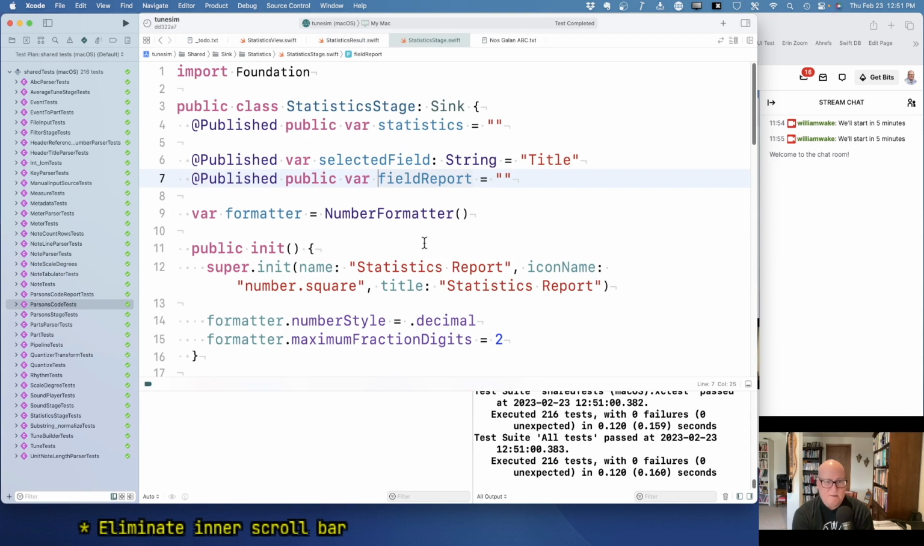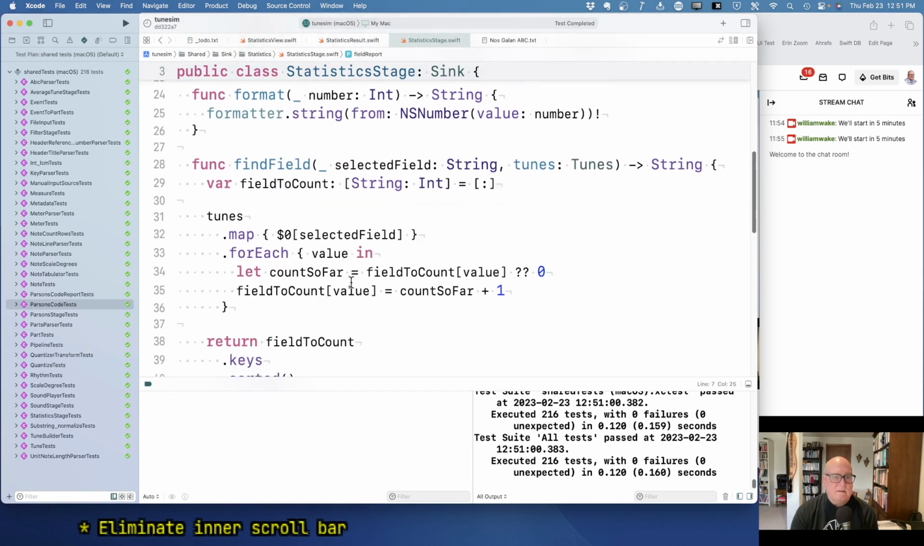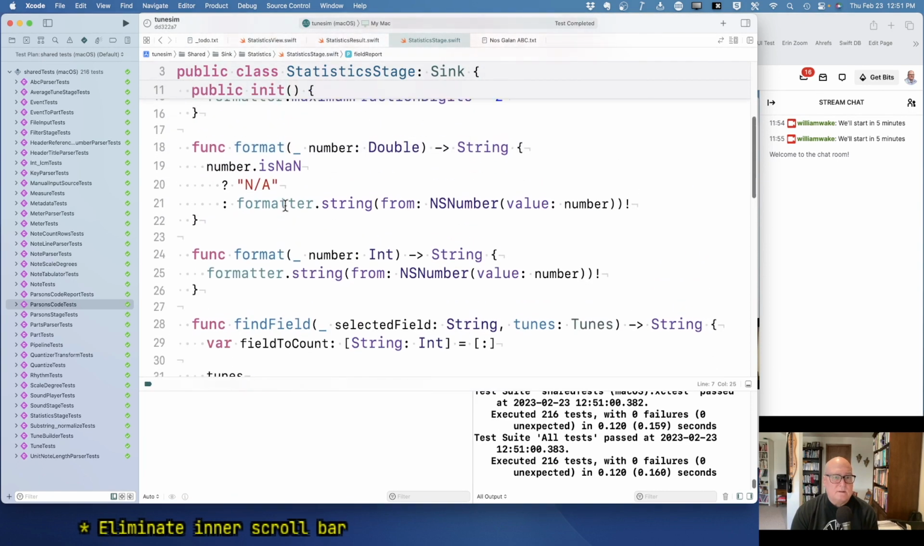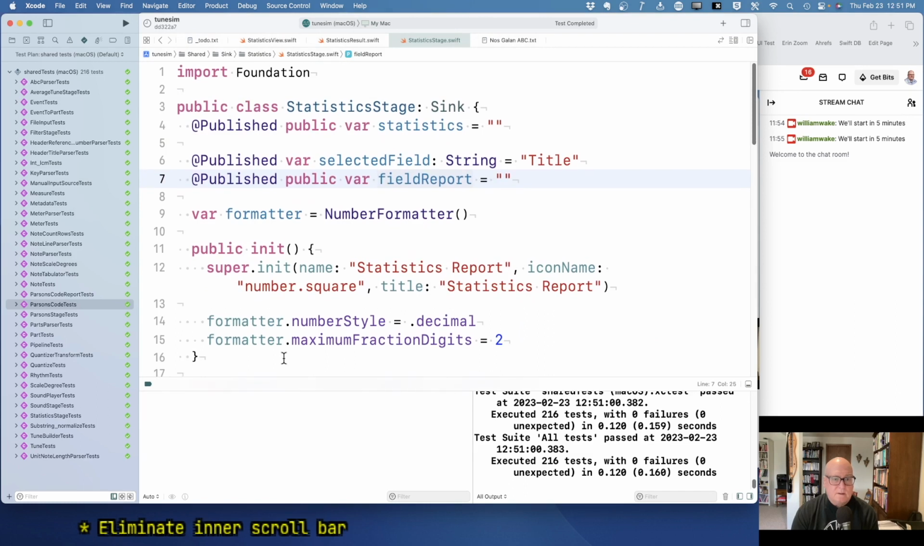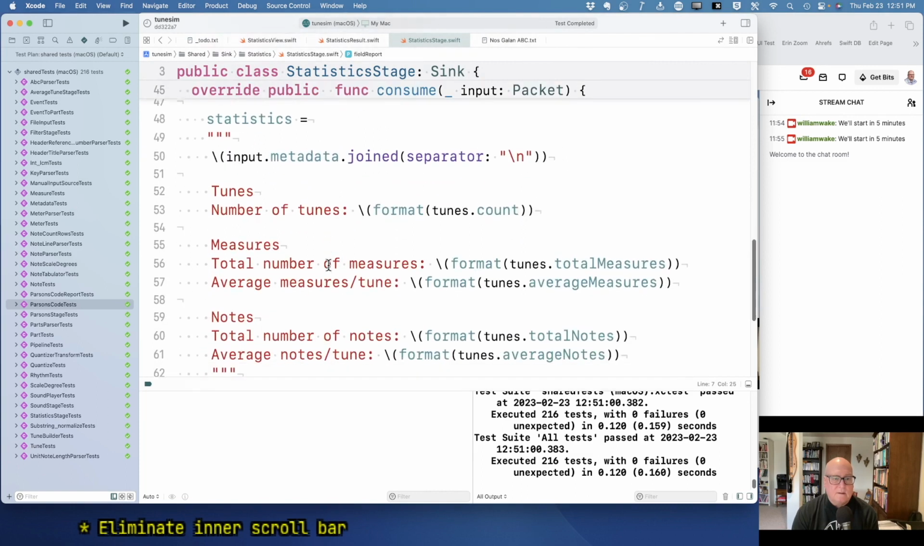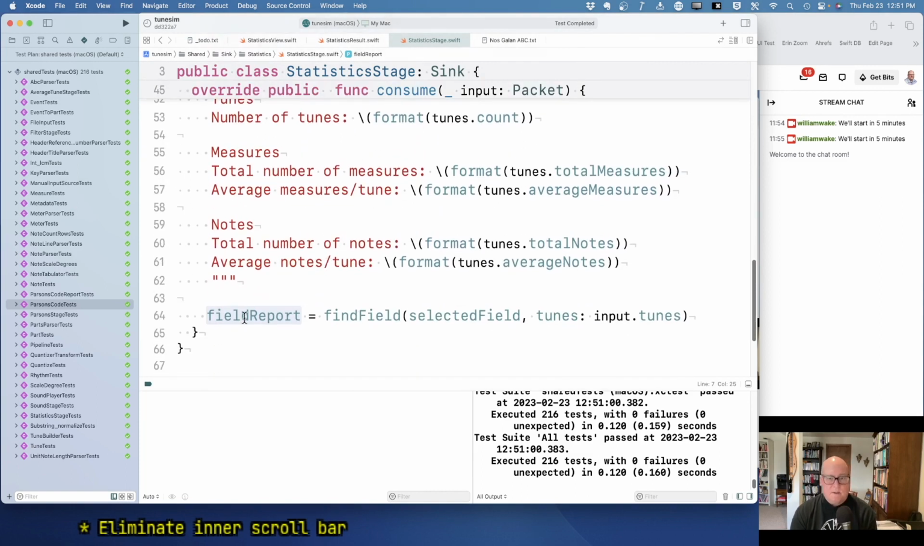I think it was yesterday for making this a structured object instead of just a string. And it seemed like the easier way to go about it was to just add a new field that had the stuff in it. Now, field report, where's that coming from? Find field, find field. Where are you used? There's that. Okay, there's field report.